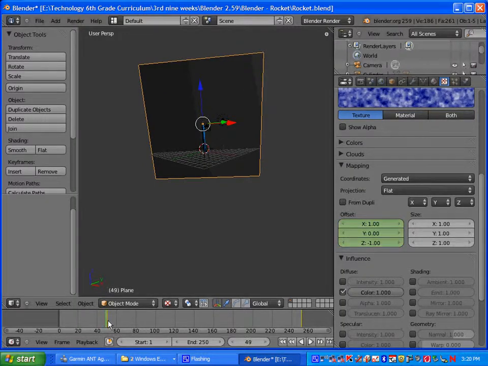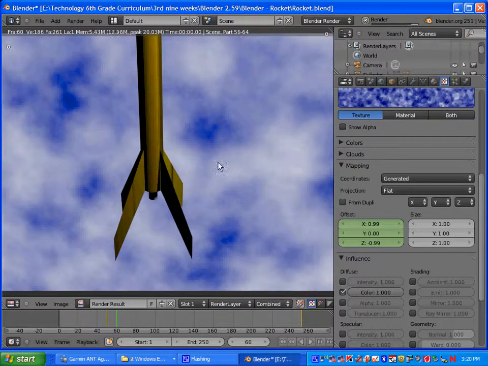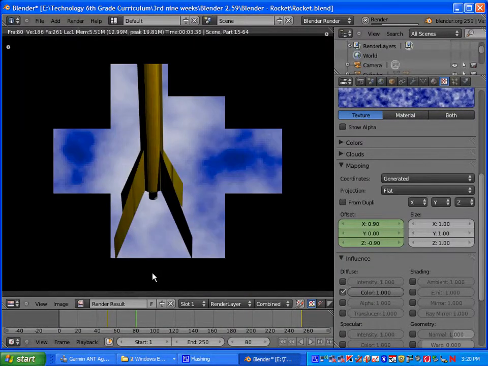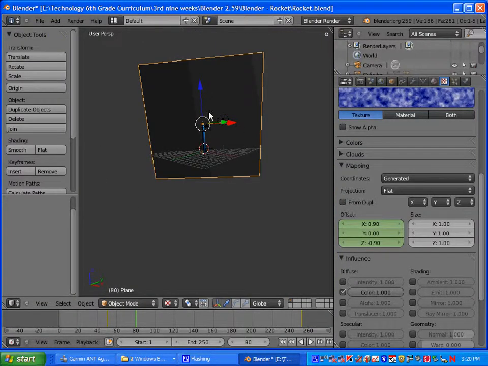So let's say we're at frame 60 and you hit F12. When you render, you notice that your clouds will look like this. Now if I hit escape and I go further down to say frame 80 and hit F12, you can notice that before we didn't have this area here or this area here. So the clouds are moving, and that's basically the way that you can tell that it worked.